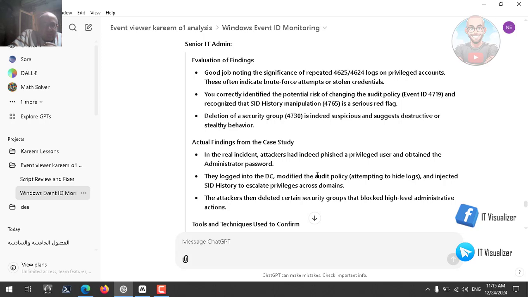They logged into the DC, modified the audit policy, attempting to hide logs, and injected SID history to escalate privileges across domains. Okay, maybe different domains, or partner domains, or sister domains. The attackers then deleted certain security groups that blocked high-level administrative actions.